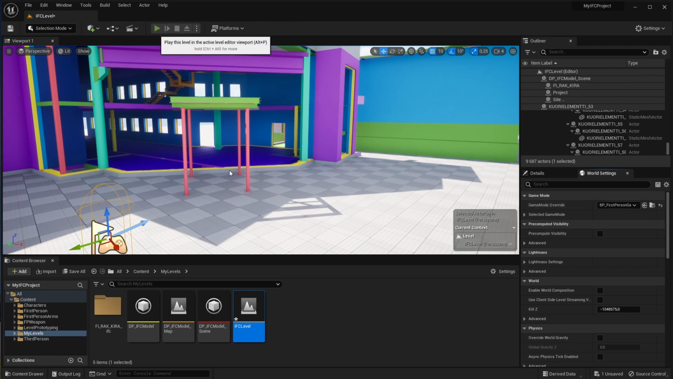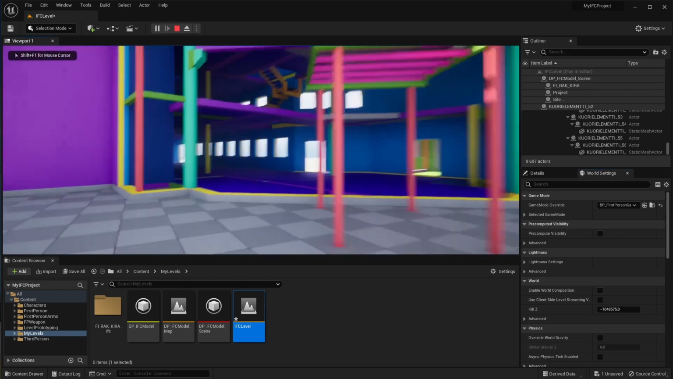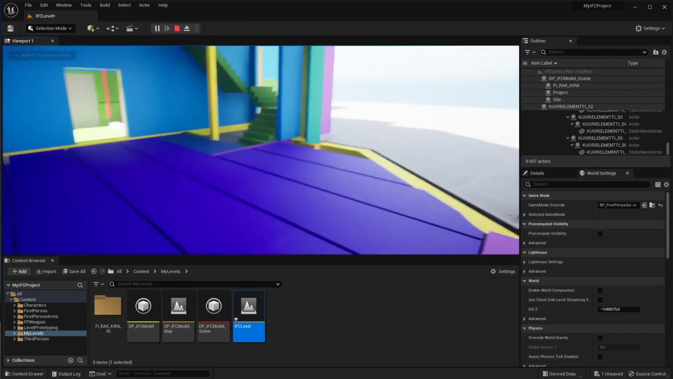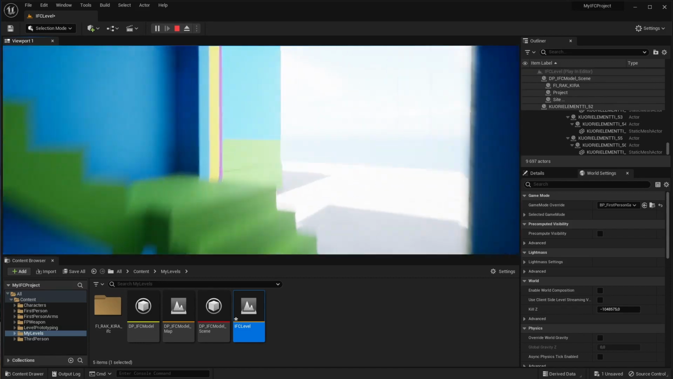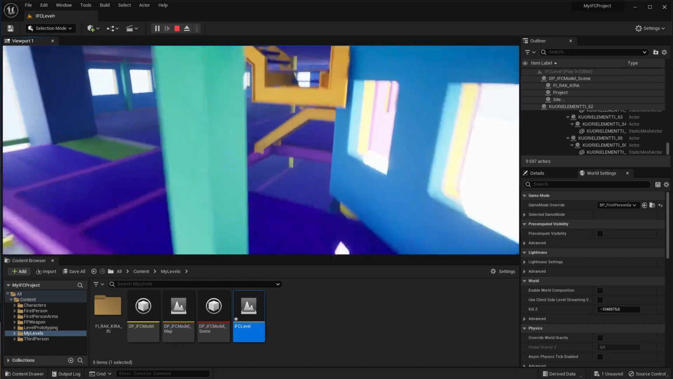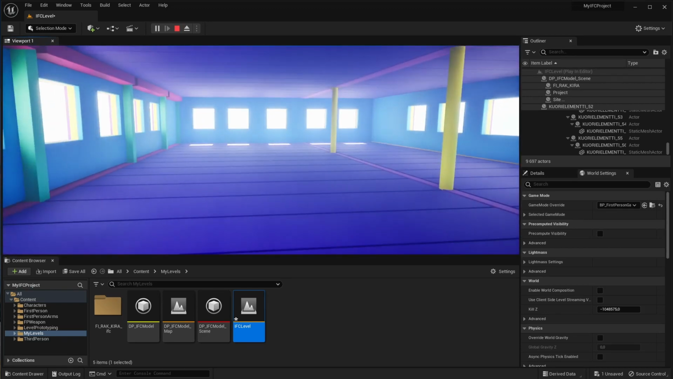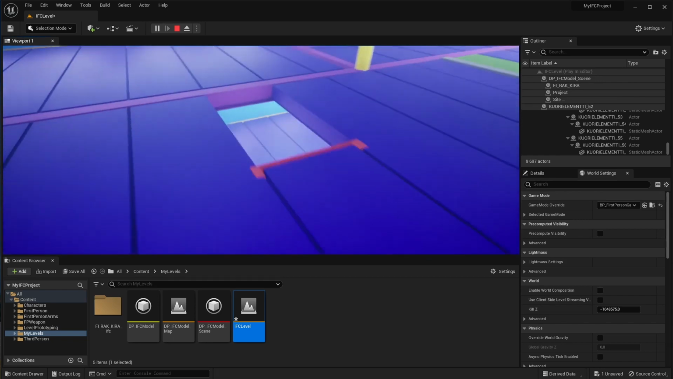Let's try out the first person game mode. Also, the first person game mode needs the colliders to be able to go to the different levels. There needs to be some kind of surface under the feet.